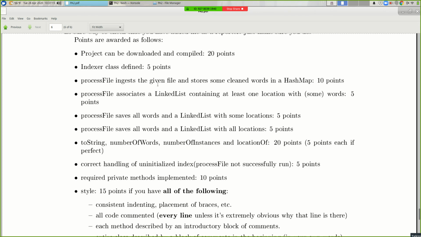If your process file will ingest the file that I give it and at least store some of the cleaned up words in the hash map, that's worth 10 points. Okay, if it's missing words, or not able to put them in a hash map or something, but if it's doing something, there's 10 more points there. If you also associate a linked list that contains at least one of the locations of some of the words, that's 5 points. So if you have any kind of linked list in there and you're at least putting in one of the locations, that's fine, 5 points.